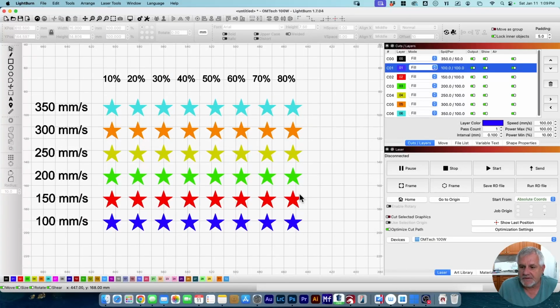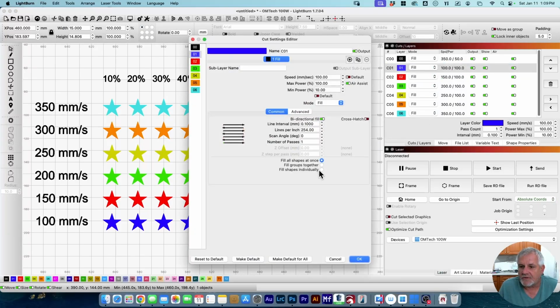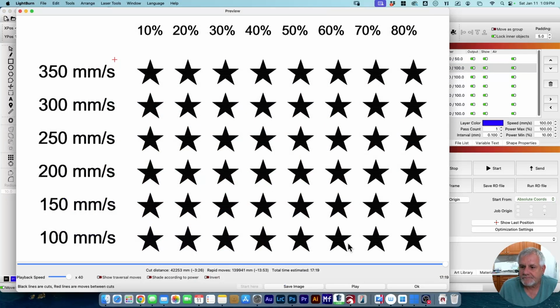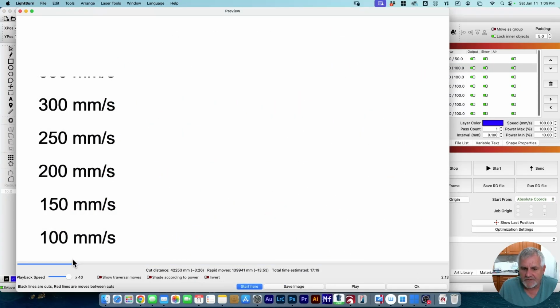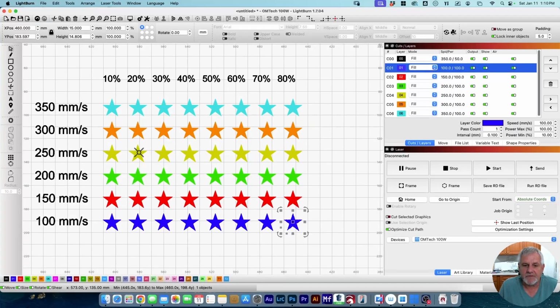Now if you want to do them as individual shapes, we could do fill shapes individually on every layer. And I'll just do the first 3 just so you can see how that plays out. And I'll come back here to the first 3. See, it's doing them individually. So you can have it do it either way you want, individually or the entire row, and it just scales the power as it goes across. So those are your two options for that.